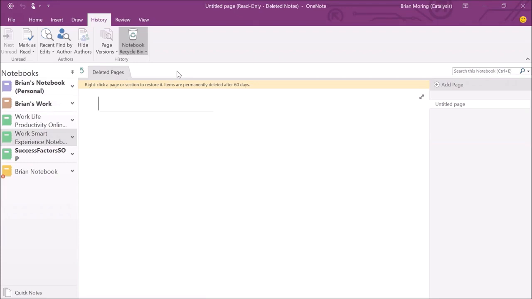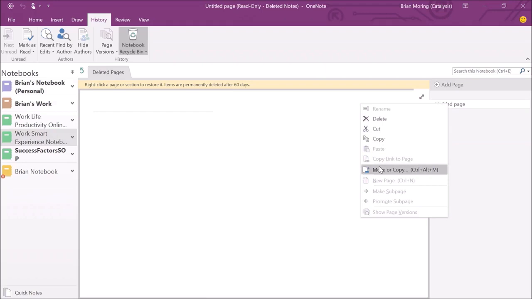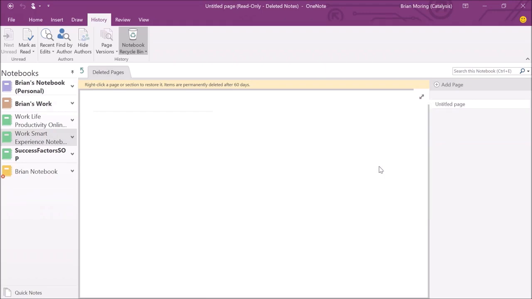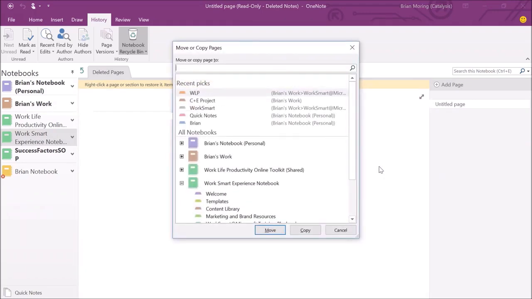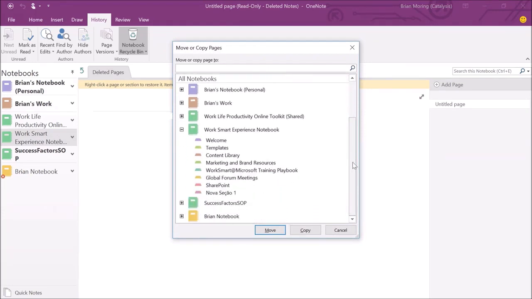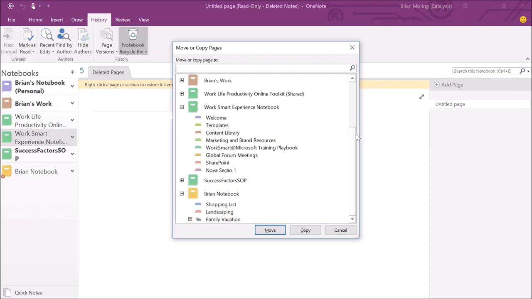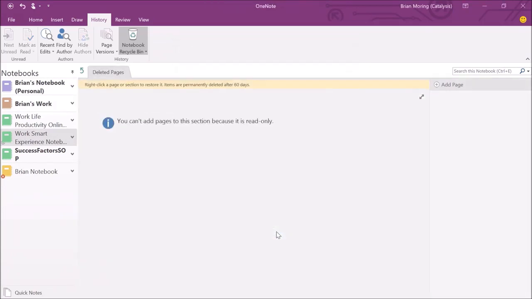At any time, if I want to restore that, I would just right-click on that individual page and then click on Move or Copy. When you click on Move or Copy, you can move it to a different section within the notebooks you have open, or you can just move it back to that original spot. In this case, maybe I want to move this to the Brian notebook. I can select that notebook from the list and then go into, let's say, shopping list, and click on Move. If you click on Move, it will physically move that page to the new location. If you select Copy, it will create an exact copy in the new location. So you do have that ability as well.